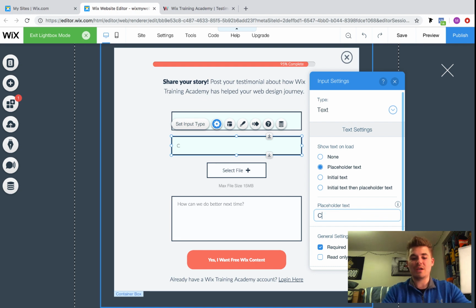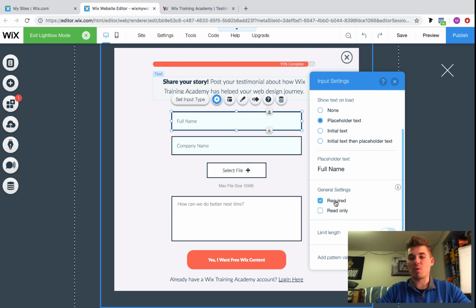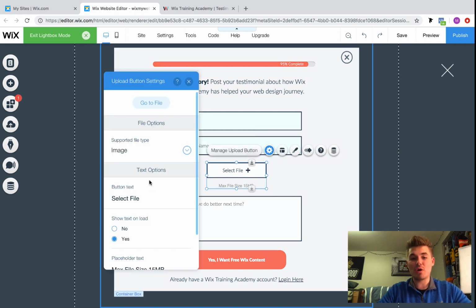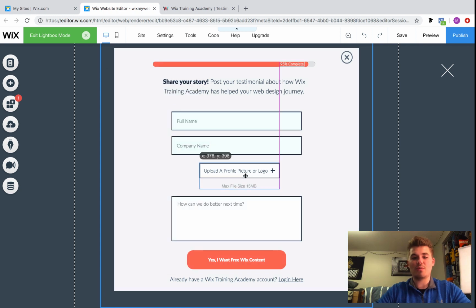We want this one to be company name. And if we go back up here to full name and we click settings, you can see the type is text and it's required. So these are all going to be required. So full name's required, company name required, profile image or logo. We're going to upload a profile picture or logo. And I want this to be required. So we'll put that right there.